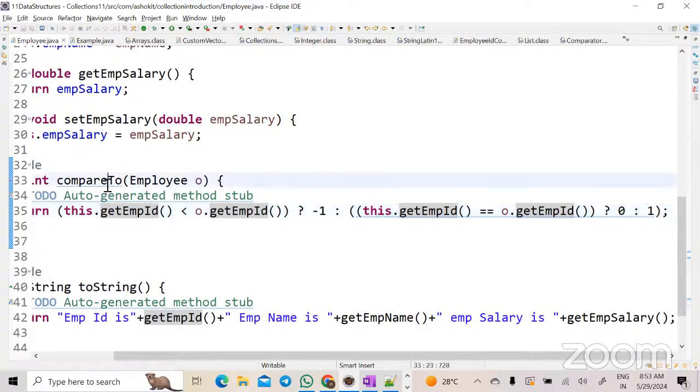See, every time this method is executed, it will compare the current object with the past object. Then it will return +1, -1, or 0. If it is 0, it means the objects are equal. If it is 1, it means the past object has a higher value than the current object. If it is -1, it means the past object has a lesser value than the current object. So based on this -1, +1, 0, the data structure will store the data internally.